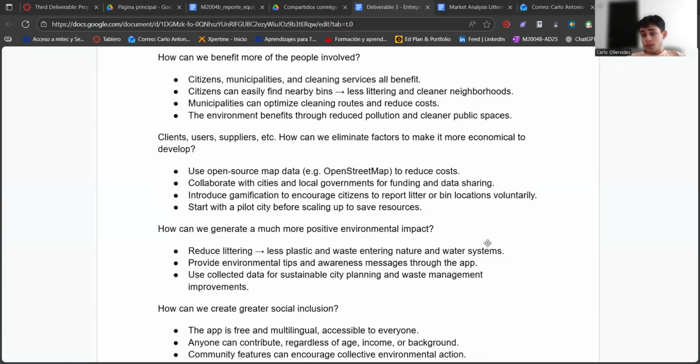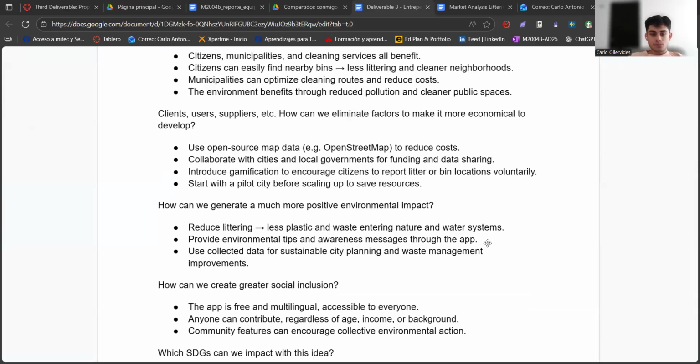How can we make it more economical to develop? We use an open source app, for example OpenStreetMap, to reduce the cost of coding. We collaborate with cities and local governments for funding, introduce gamification to encourage citizens to report litter or bins, and start with a pilot city before scaling up to save resources.